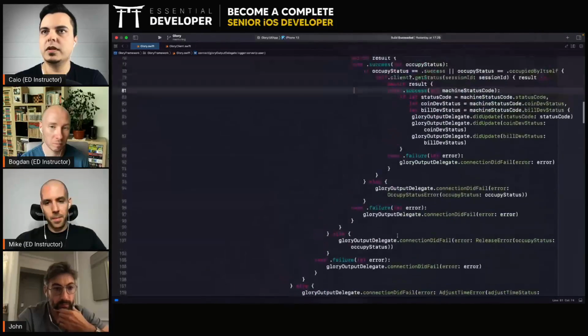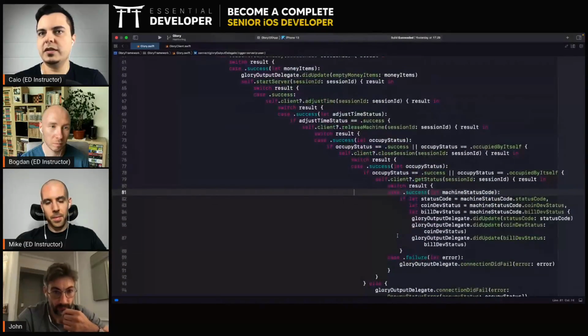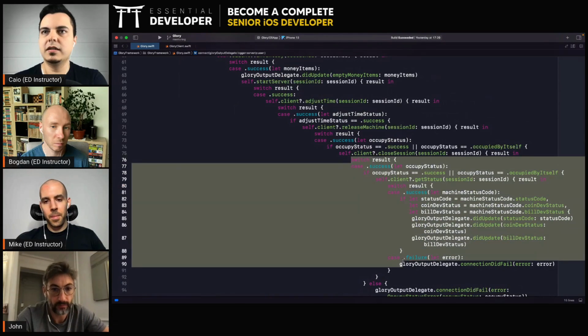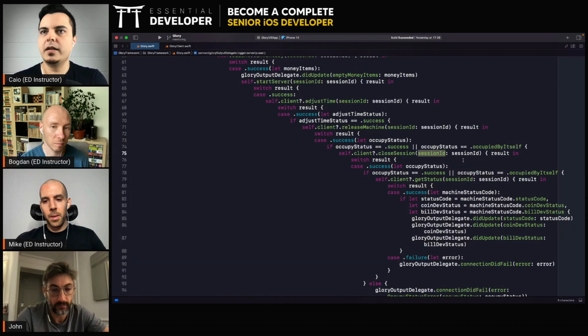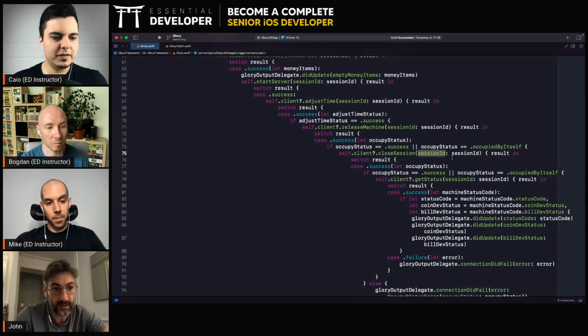Cool. So there are a couple of solutions we can use here. One is extracting the completion handlers into separate functions. Yeah, that is the thing I did. I extracted all the methods and all the completions into separate methods, and it works. Right. And the other one is async await.